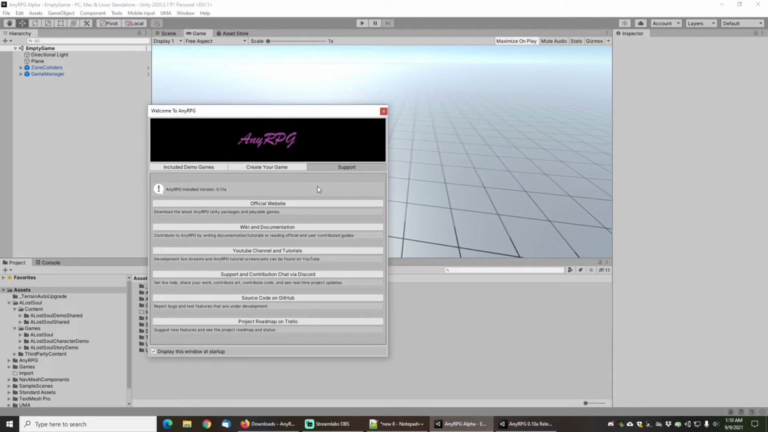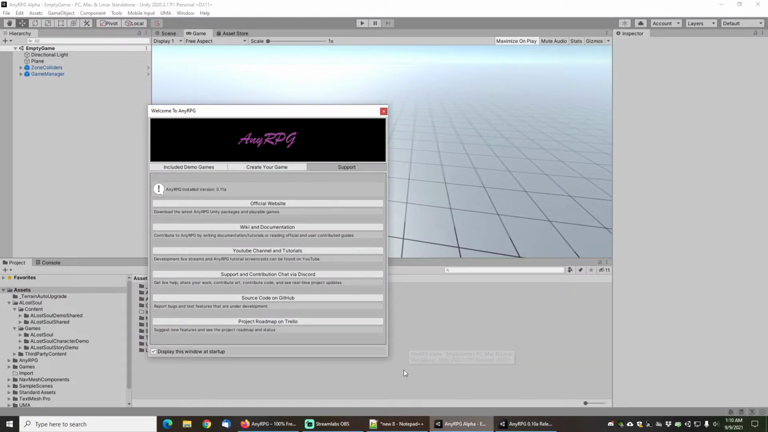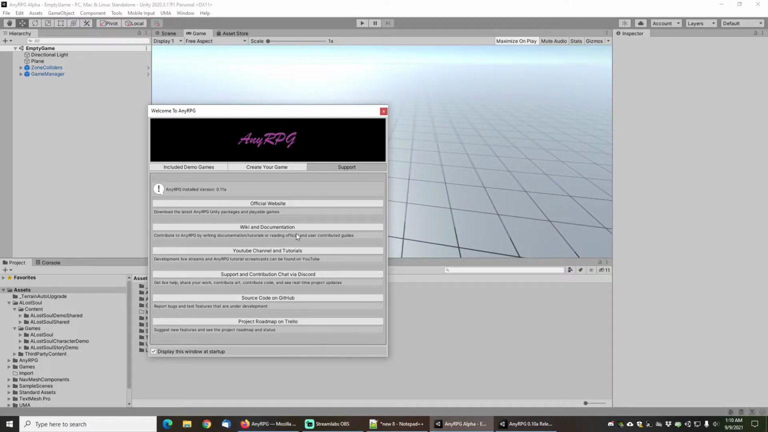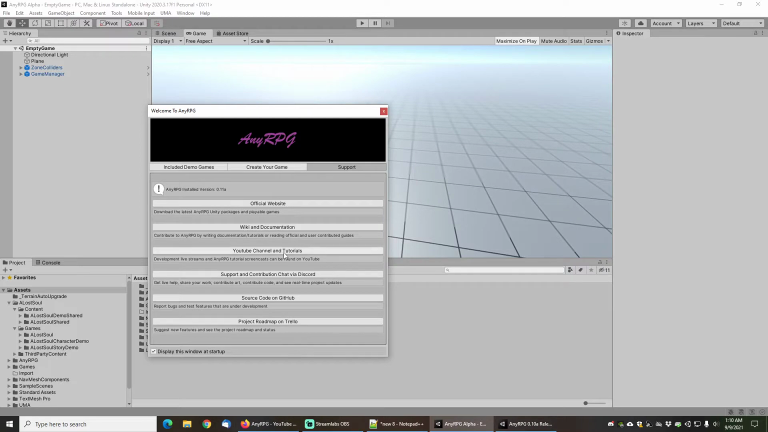On the third tab of the welcome window, you can find support resources, which will bring you to AnyRPG online resources that you can use to get help or just find out more information about the engine. And clicking on any of these links will just pull up the appropriate web page in your browser, so you can easily find the wiki, the AnyRPG YouTube channel, although if you're watching this video, I assume that you already know how to get there.